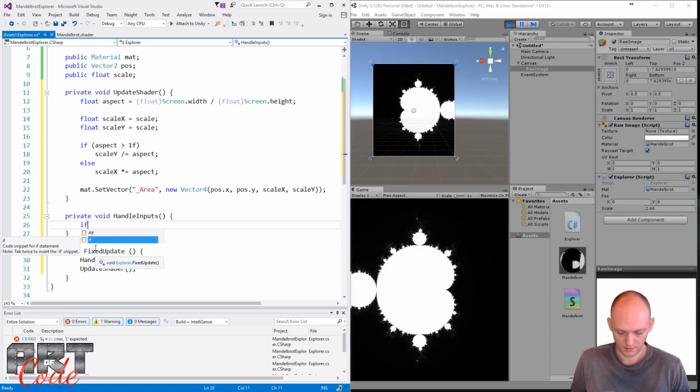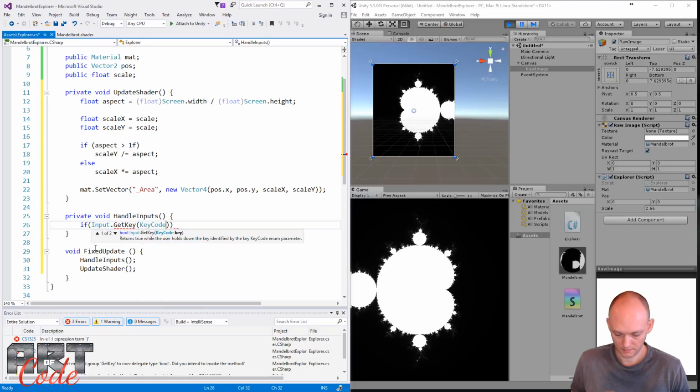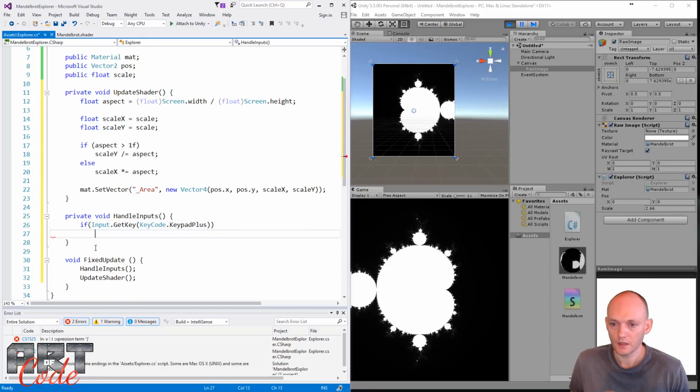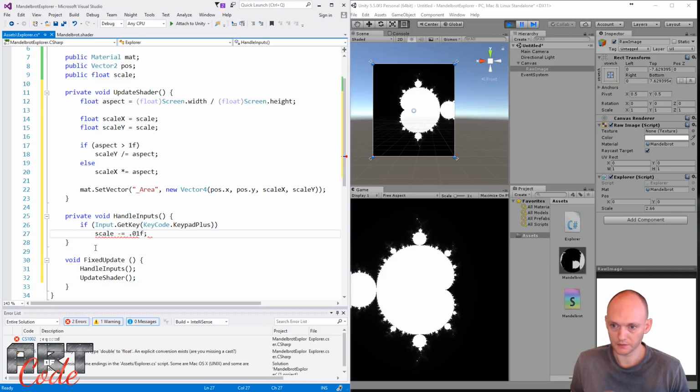So if input dot get key and then key code dot, let's make the zoom in on the keypad plus. If you have a laptop and you don't have a keypad, then obviously you have to put it on something else. So we could say scale. Well, the naive way of doing it would be just saying scale minus equals and then some small value.